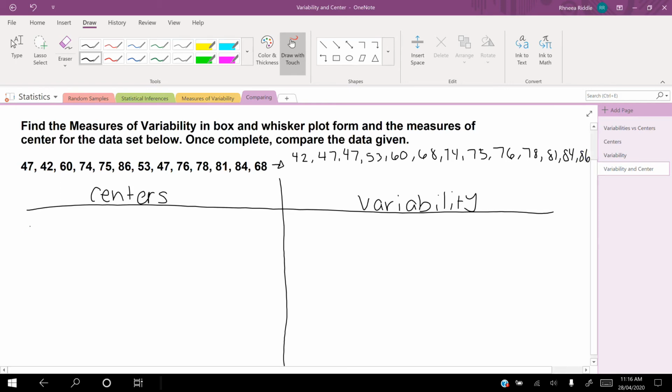So now we're going to find the median. So 42, 86, 47, 84, 47, 81, 53, 78, 60, 76, 68, 75, and our middlemost number is 74. So now we want to find the mode, so what appears most often. And we can look at our data set that we have everything in order and see that 47 appears most often.